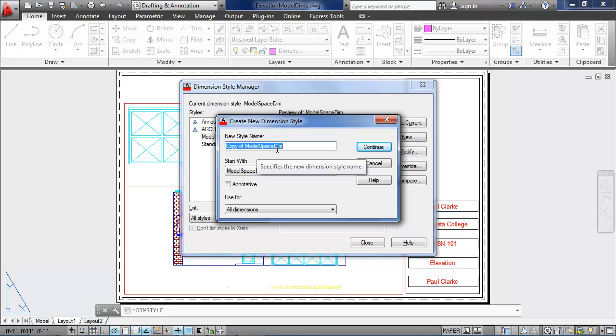I'm going to give it a different name here. Perhaps I'll call it annotative. Call it annotative style. If I click the annotative button, that automatically makes it annotative.